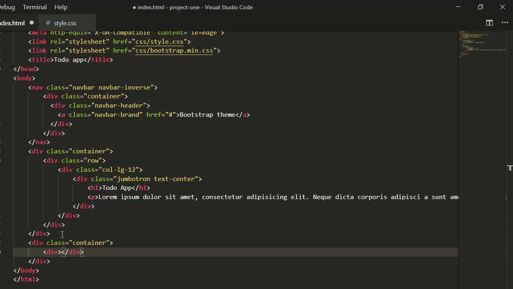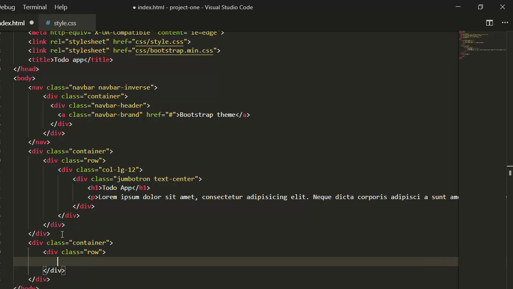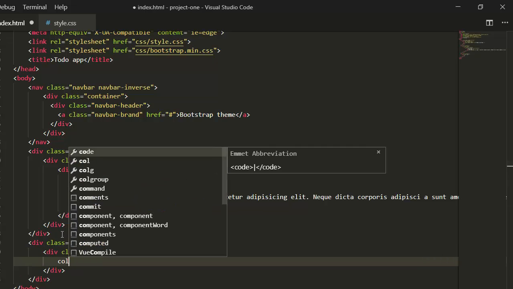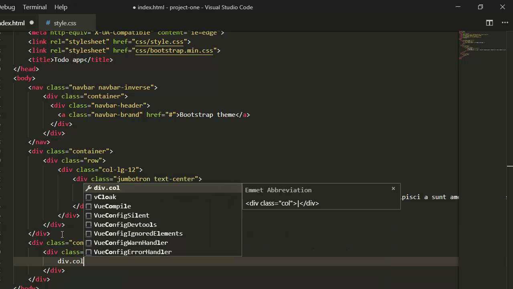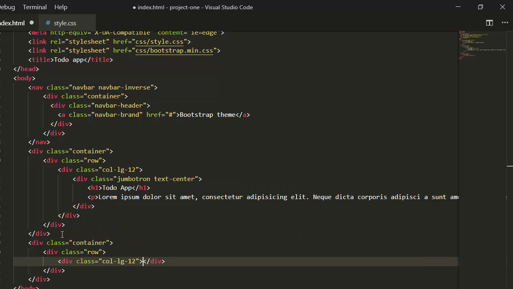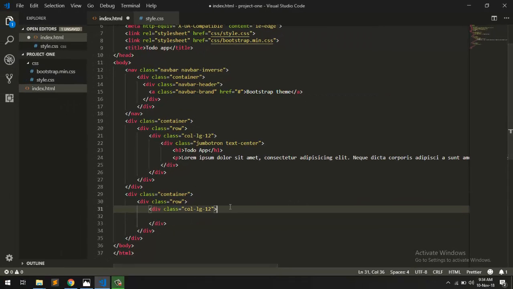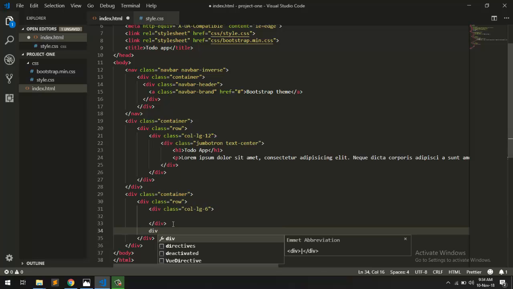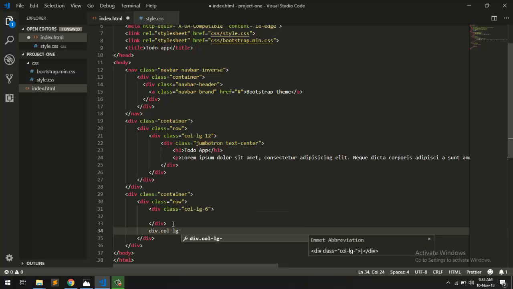Here we have a row. Now we are going to define the breakpoints in a div called lg12, but at this time we are not going to define it as lg12. We want to define it in such a series that it will show up as lg6.